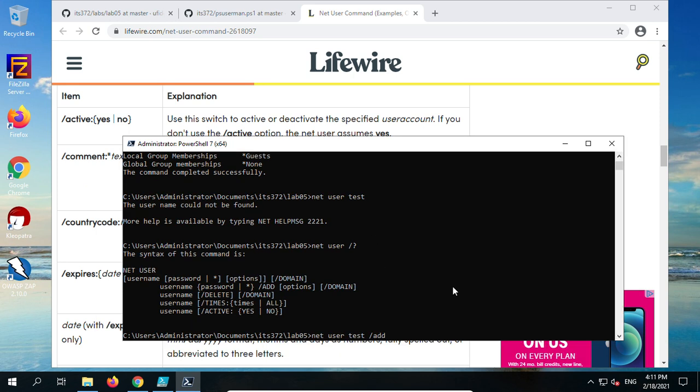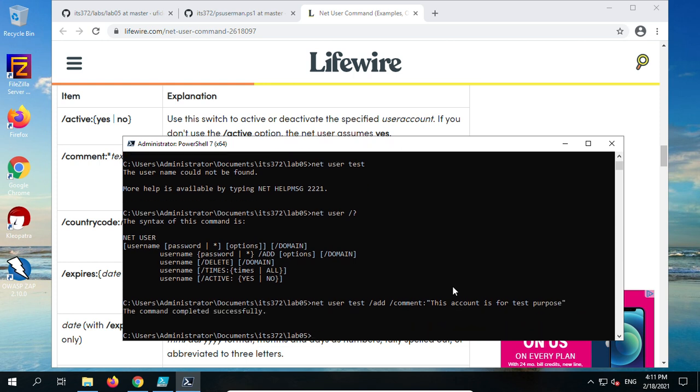So, if you want to add an option, for example, a comment, then followed by, you can see, "this is a test. This account is for test purpose." And press enter. The command completed successfully. We didn't set a password. Now every time after you execute a command, always check your result.